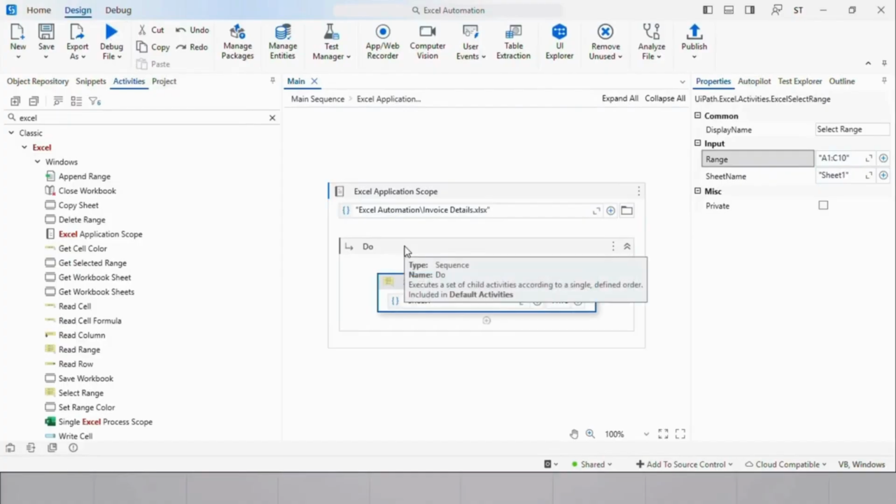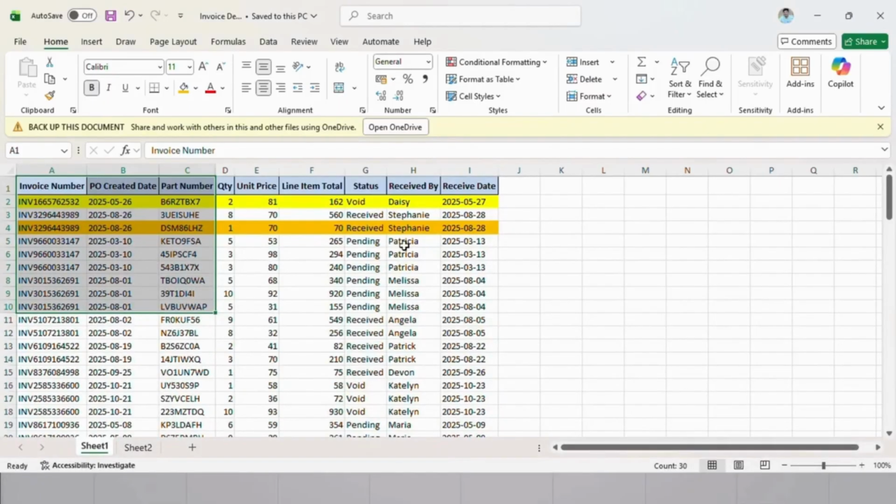So let's run the process and verify the output. Now the process execution has been completed. So let's open the input Excel file. Now the range has been selected from A1 to C10, right?